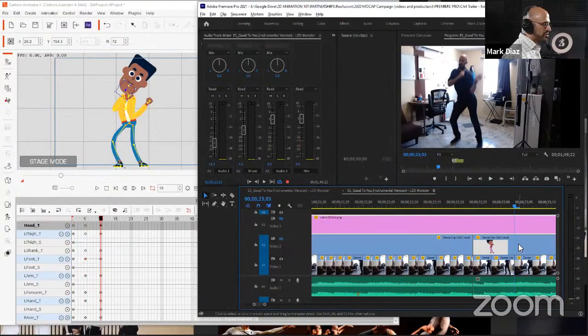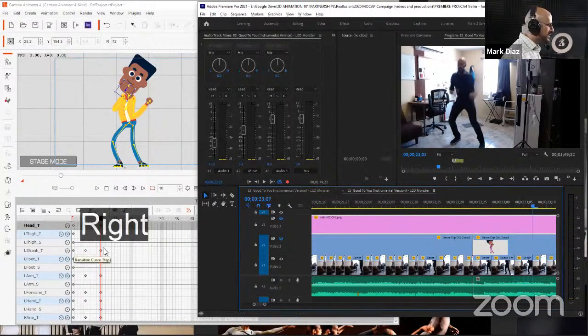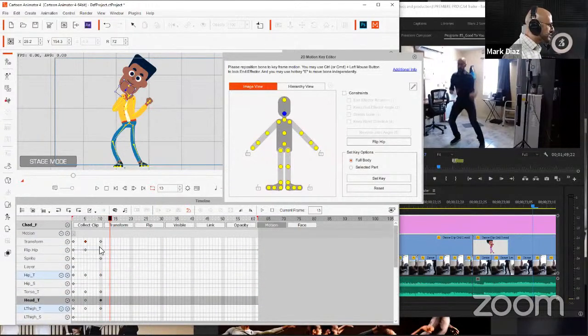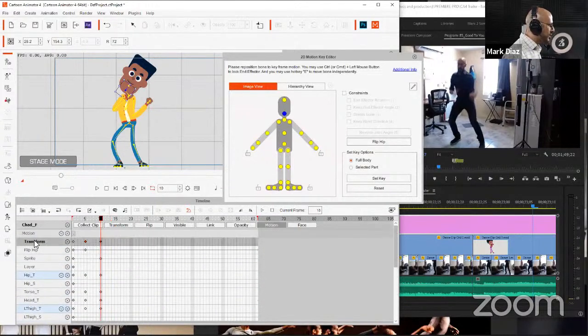I now go to the next pose. 1, 2, 3, 4. 4 frames, and it's in the middle. So let me go all the way to the top. Pick the top one that says transform, copy, and then 1, 2, 3, 4, paste.